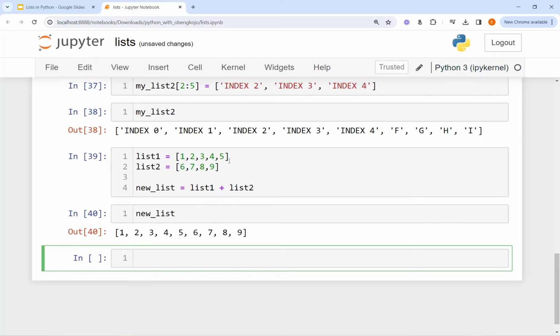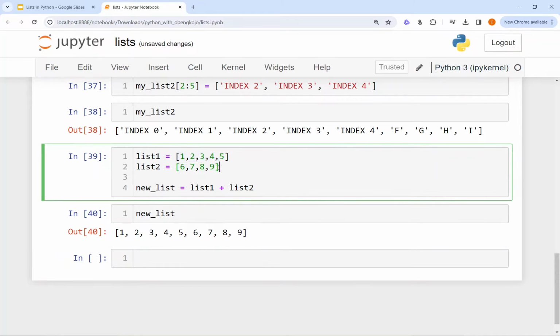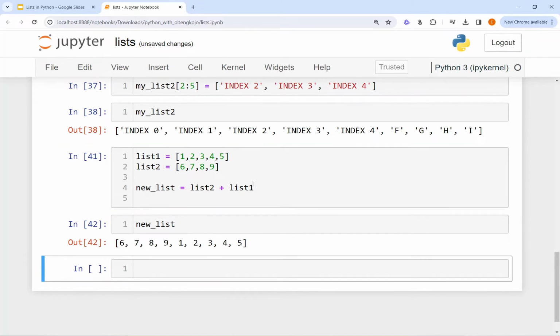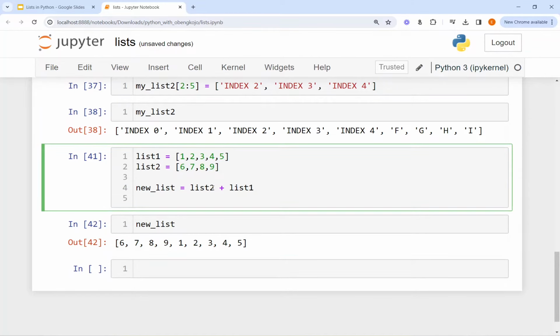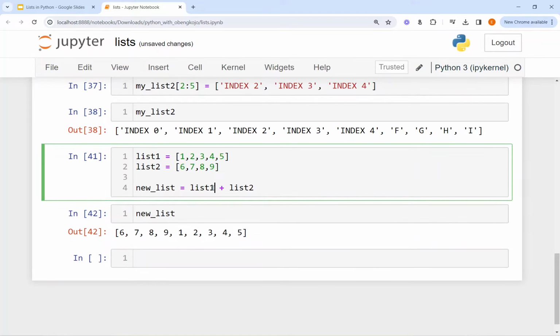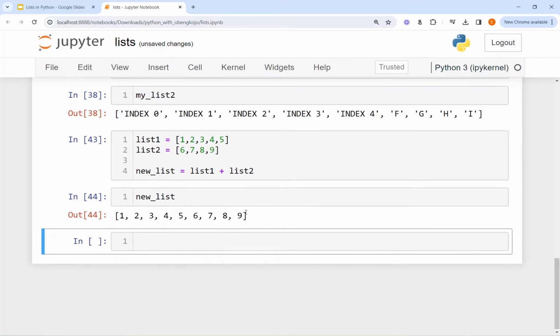So what is happening here? We just pick the first list and then we append the second list to it. Mind you, if I had gone ahead and interchanged the position, what is going to happen is that it's going to pick the second one and append the first one to it. So if I run this, this is what I'm going to get. But I would want to stick to the first option. So that is how we join lists.